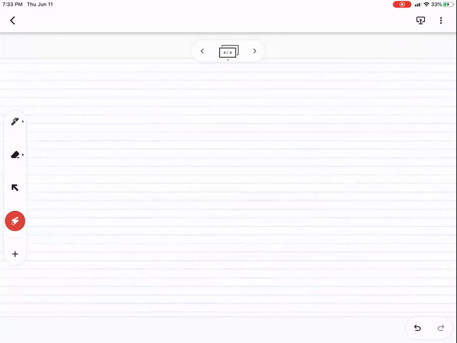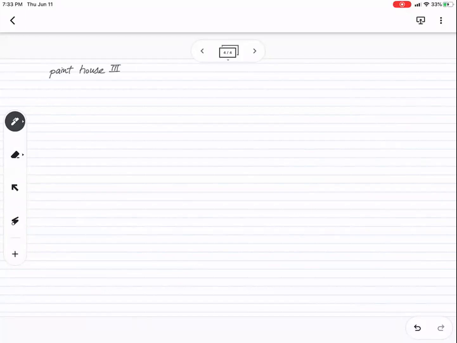Okay, so in the problem Paint House number 3, it is so similar to the previous problem, but with some more conditions, more constraints. Let's say we are given n houses, exactly like we did in the previous one.